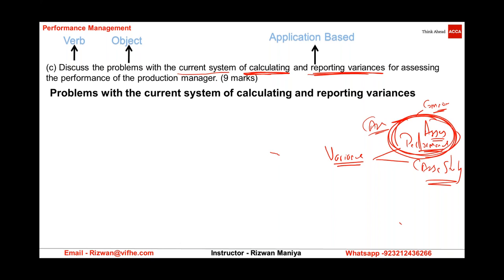But this other type is one where the examiner can make any story and ask you. So this is basically the second type, where you are not required to assess the manager's performance. Look at the objective. The objective is to discuss the problems of calculating and reporting variances. It's not about assessing the performance of the manager. It says discuss the problems for calculating and reporting variances.